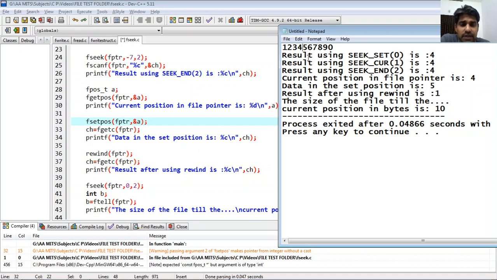What does set position do? It will take the pointer location to the location we are specifying. So we are setting the position, that is fsetpos. fgetpos is fetching or getting the location of the current position. So you don't get confused, the term itself is very clear: get position, set position, and you just need to remember the syntax.